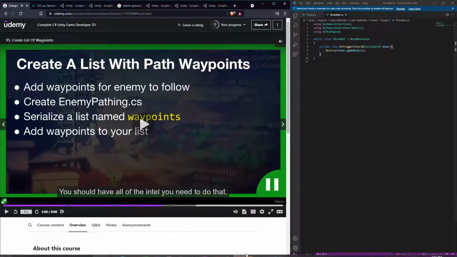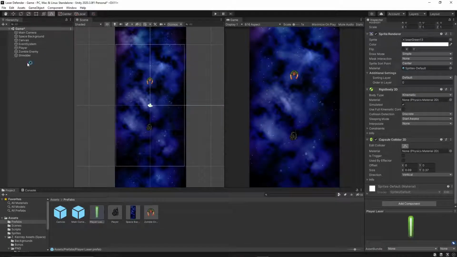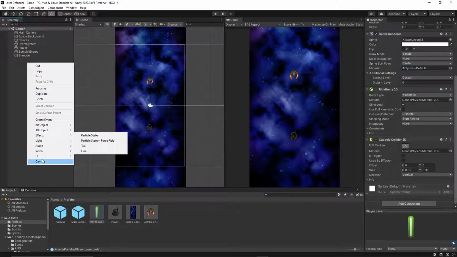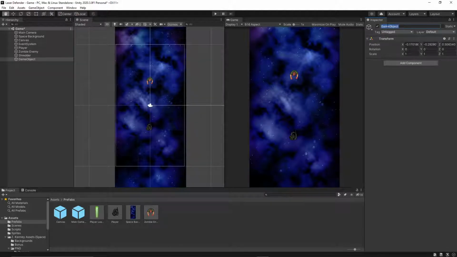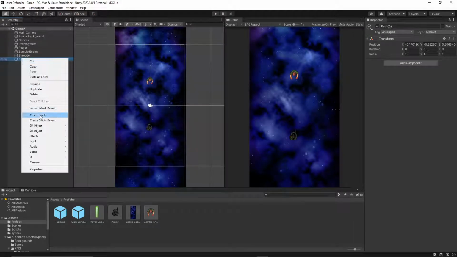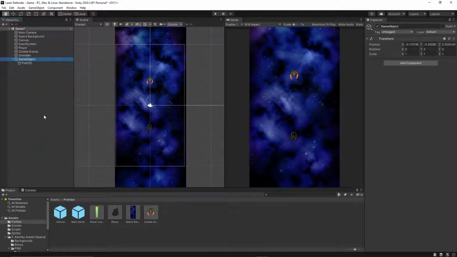Alright, so we're given this challenge. So first of all, let's create the path for our enemy. We're gonna call it similar to his, path 0, and then we're gonna create an empty parent. Oh no, I bet. Create an empty. We're gonna call this waypoint 0. Then do 3.